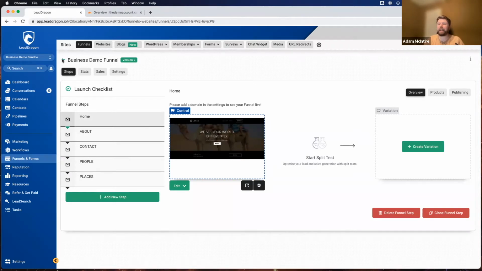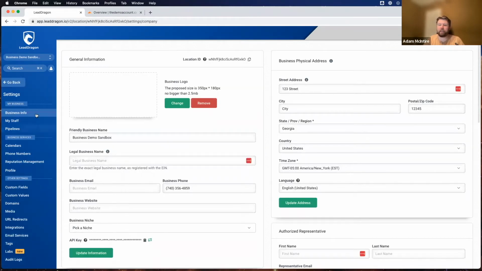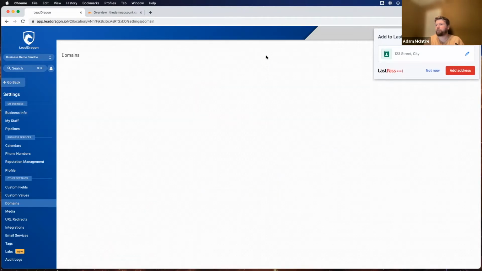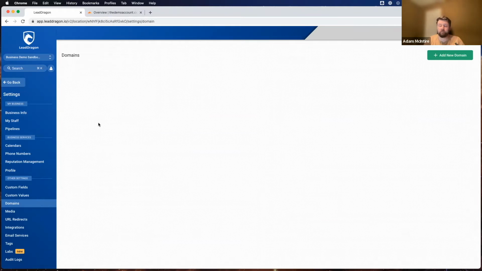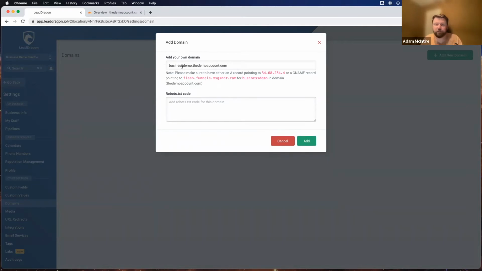So I'm going to click the back arrow here. And before I start editing the funnel, I'm going to come down here to the bottom left to settings. And then I'm going to come down here to domains. Click on domains. And now you can see I have no domains in here right now. So I'm going to click this green add new domain button here in the top right. And for this one, I'm going to say business demo.demoaccount.com. Now let me explain what I just did here.